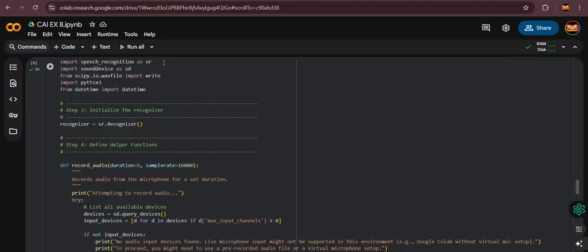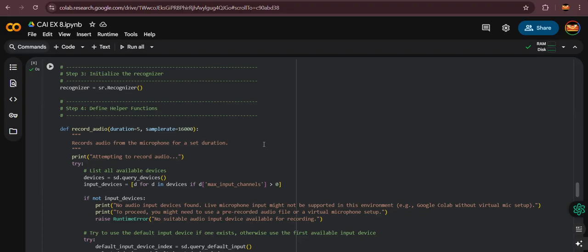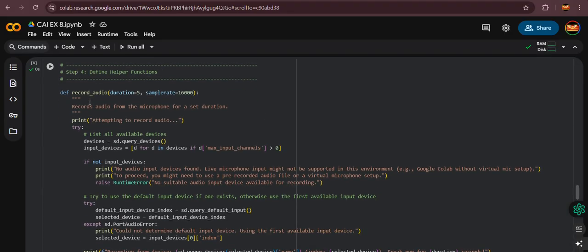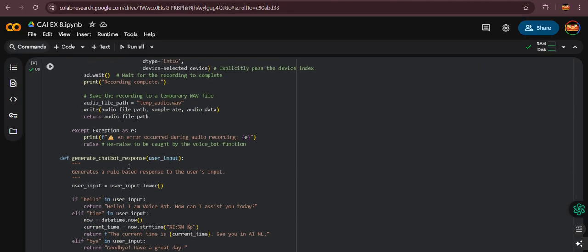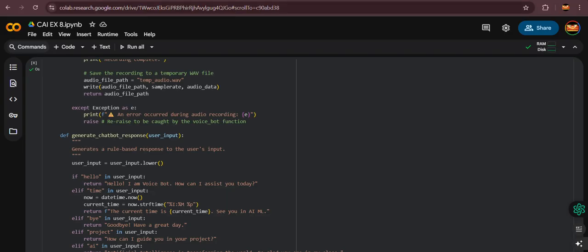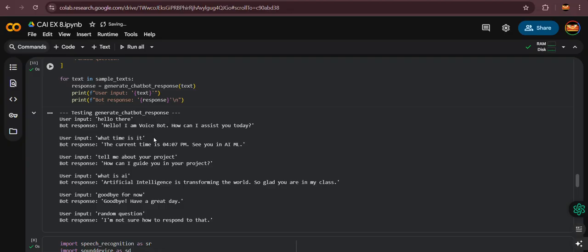You can see we are importing speech recognition and the rest of the necessary files. We are giving a function record_audio and handling the audio input. So we can see the test chatbot response.